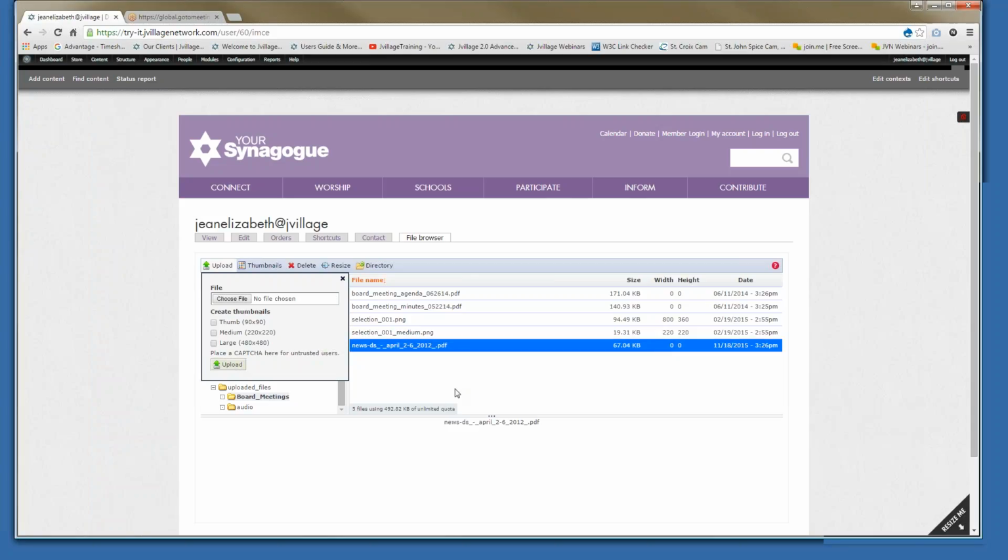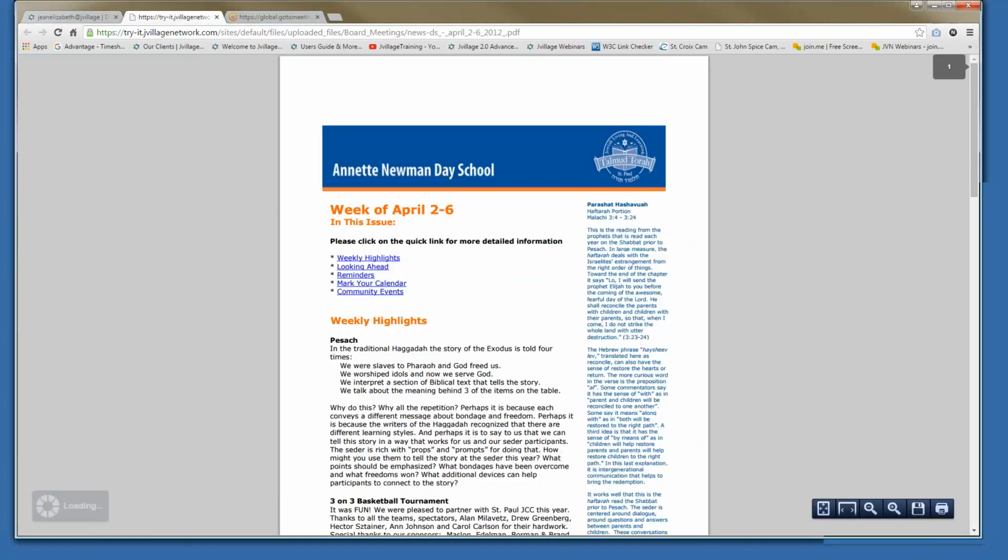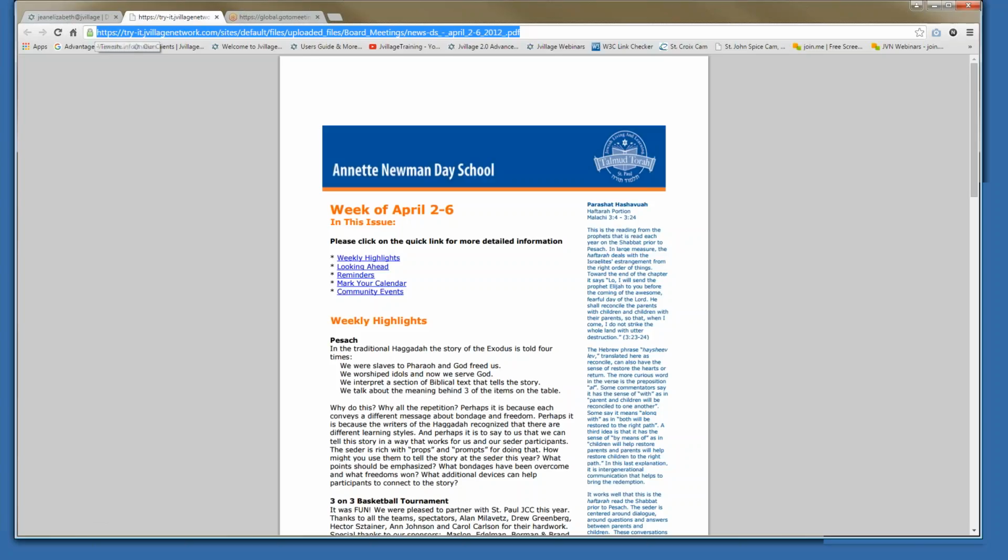Okay. This is the tricky part about uploading a PDF to any of these menu links, is that you have to get the URL for this particular content item. So I have it here. Okay, if I double click on it, it's going to open it up for me. And what I want to do is copy the whole URL.